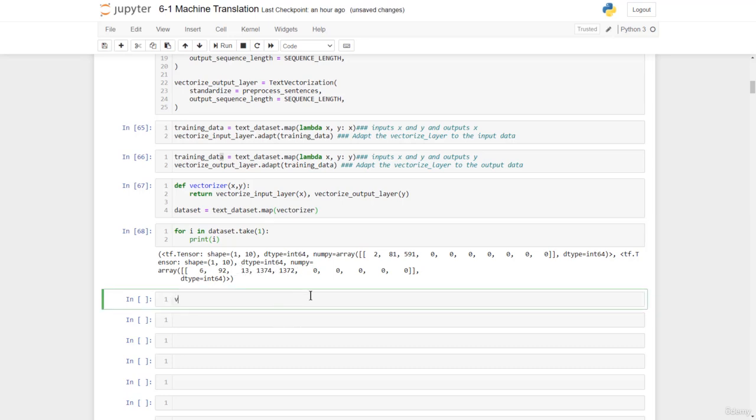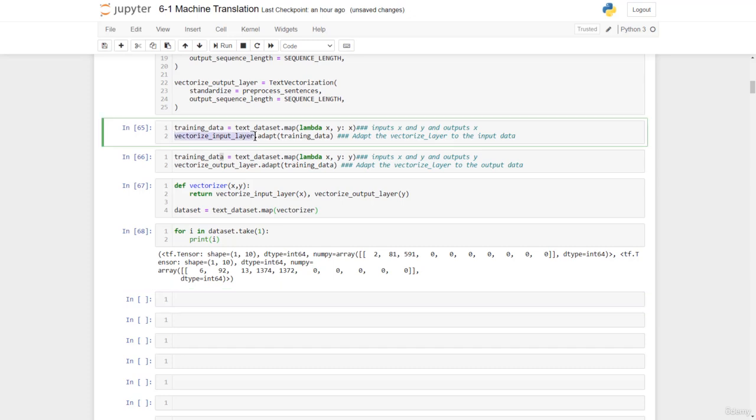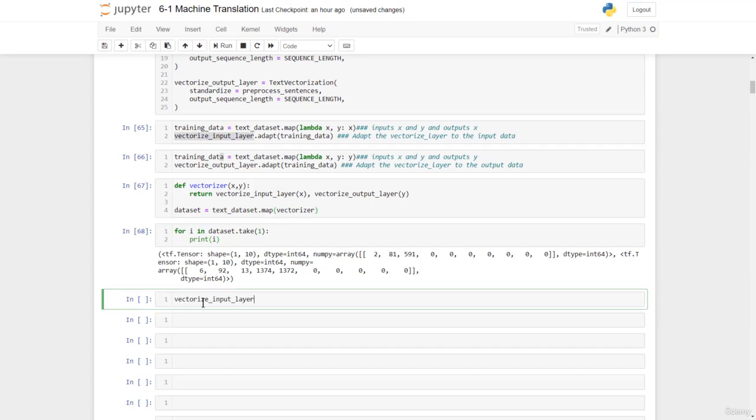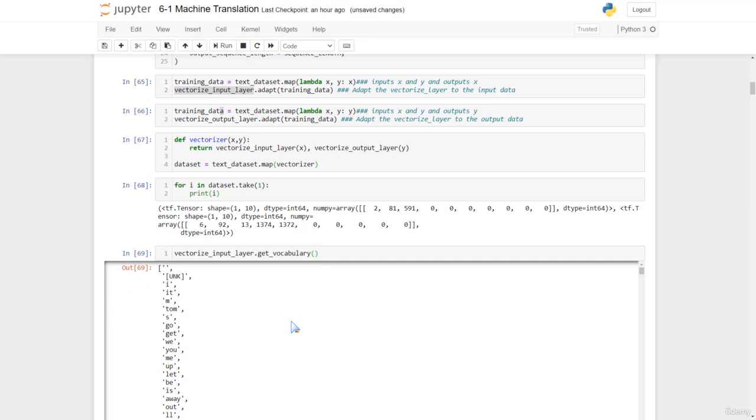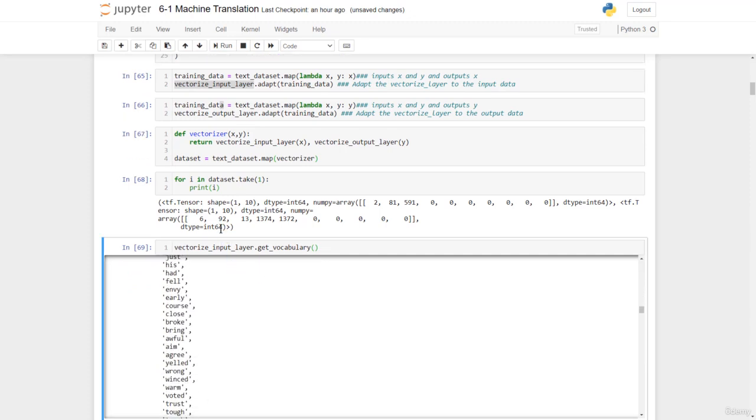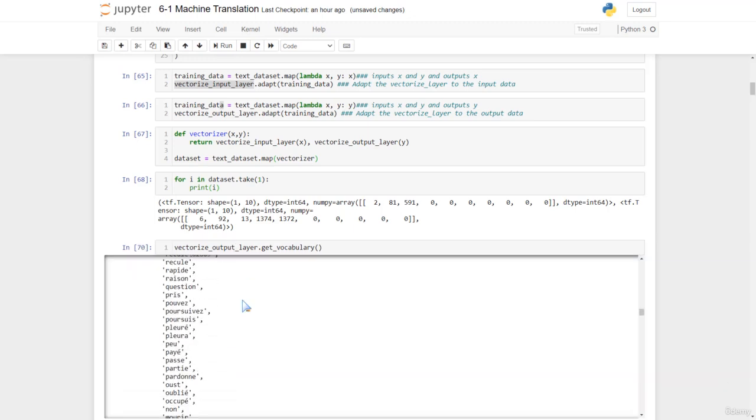Now let's go ahead and print out the vocabulary, or the input and the output vocabularies. From this we have this, take this, dot get vocabulary, print this out. We see that we have our vocabulary, the English vocabulary, while we could also get the output, which is the French vocabulary. There we go. So that's it.